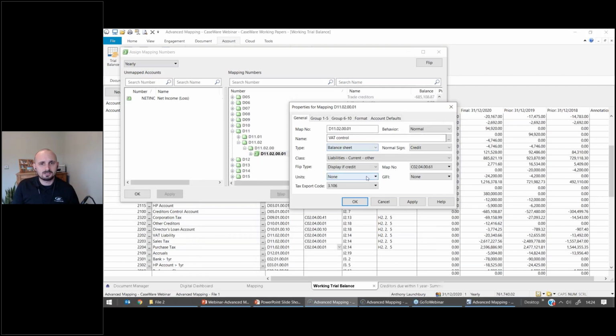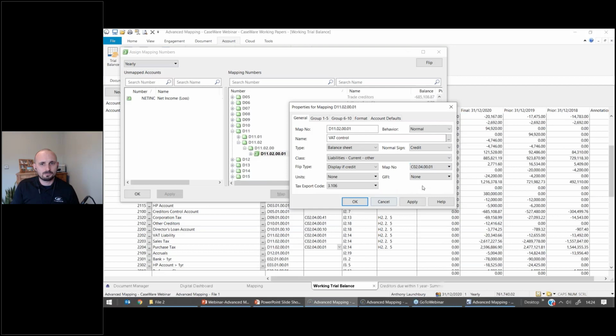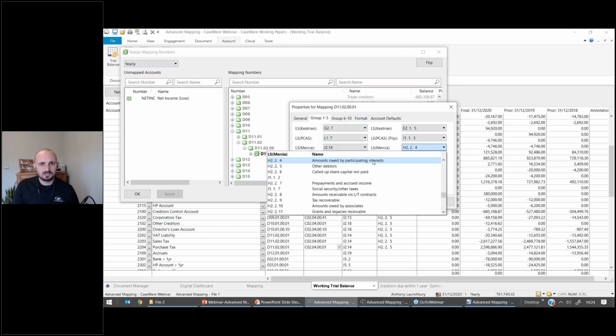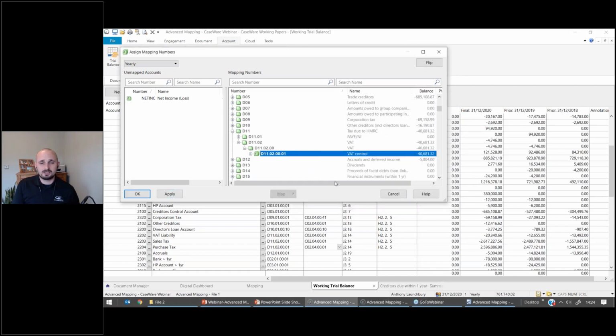Go to C0201 and there we go. And we'll change that grouping as well. And we'll change that back to the correct one. So other debtors, 5 on the end, press OK. And then, so this is where the core settings are. So just to try and give you the explanation of when these settings are applied. They're applied simply when we assign the mapping.